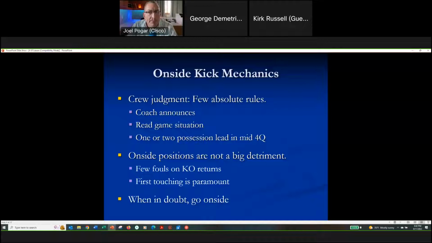If we have inside information that it is going to be a surprise onside kick, we cannot react to that. We can talk about it among ourselves and be especially attuned to what might happen, but we should not go into onside kick mechanics at that time because that would tip off the opposing team.